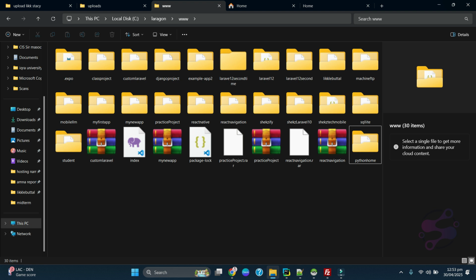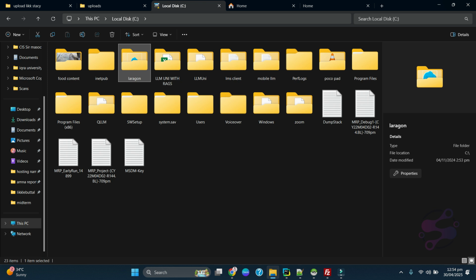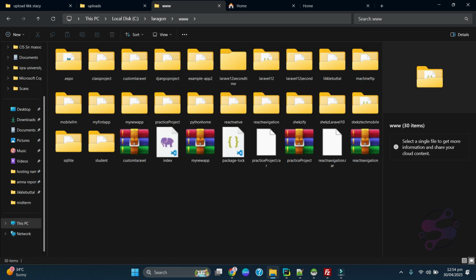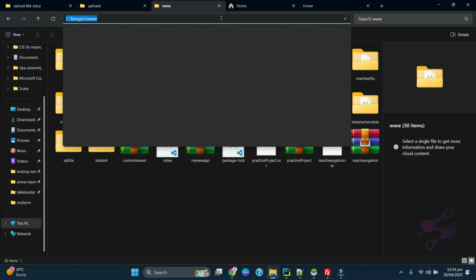Okay, guys. So now, how can you exactly install Django? First of all, you have to select the specific folder where you are going to store the Django framework. I have the C drive here. As you can see, I have a Laragon folder and a www directory, and I'm going to install Django here.